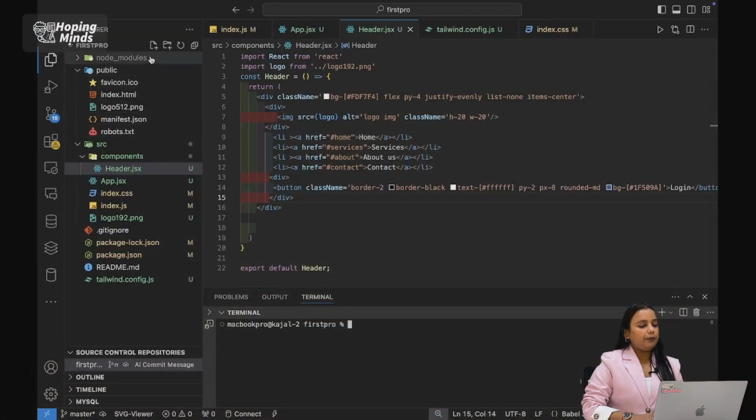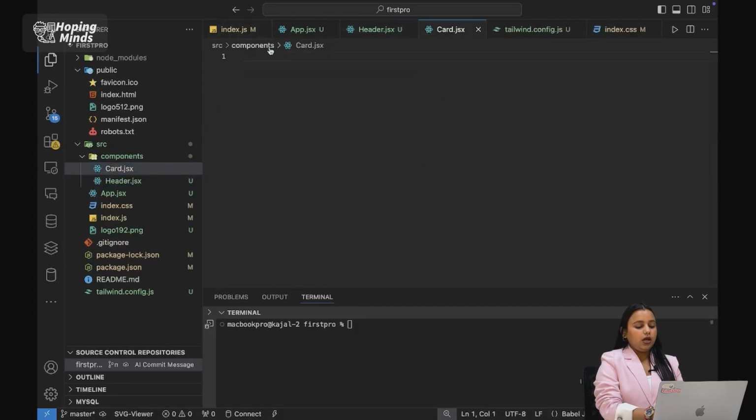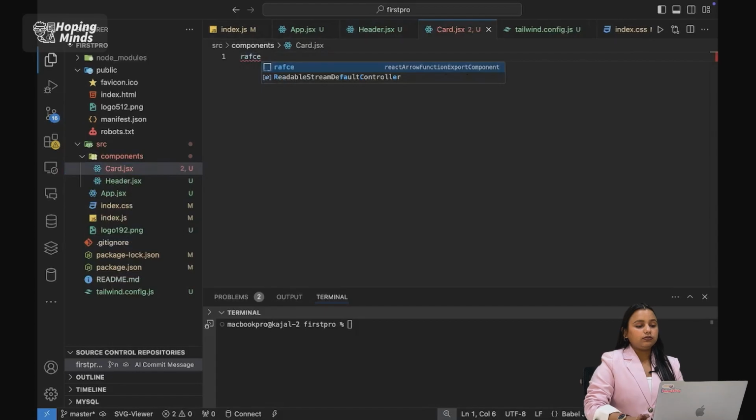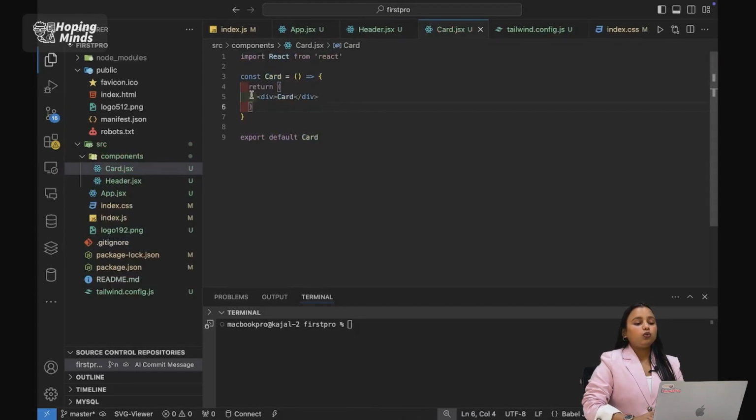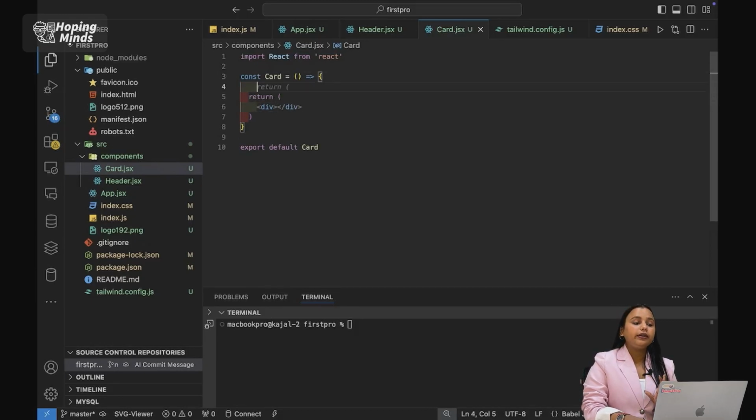So in here I want to create a card.jsx file. So let's have this card.jsx. Now write RAFCE. Done. So to this you can remove this or just let it be. So here I am going to tell you how you can create anything in one particular component.